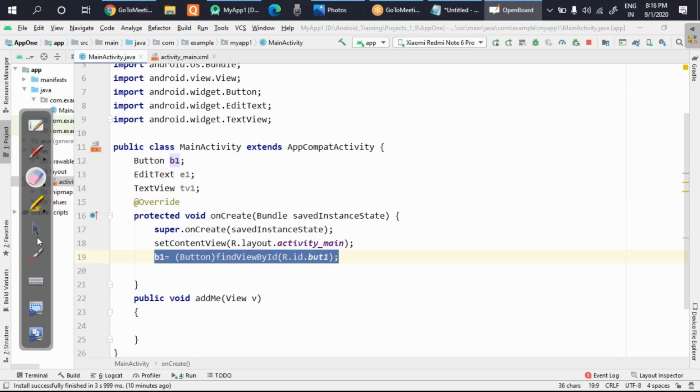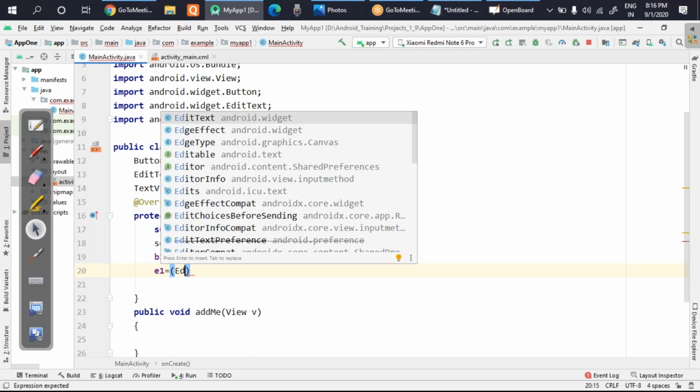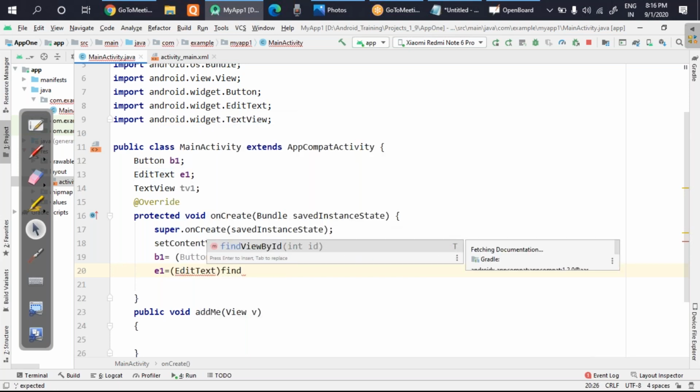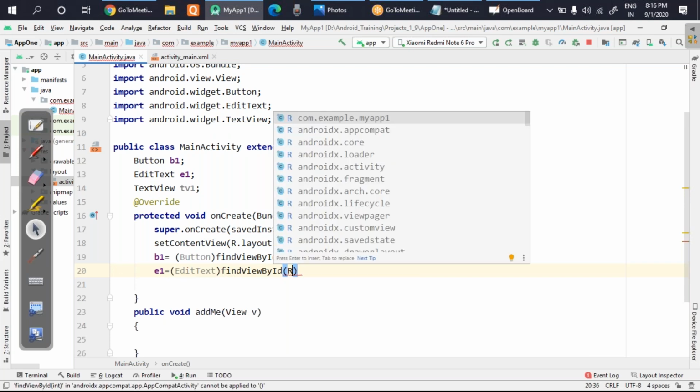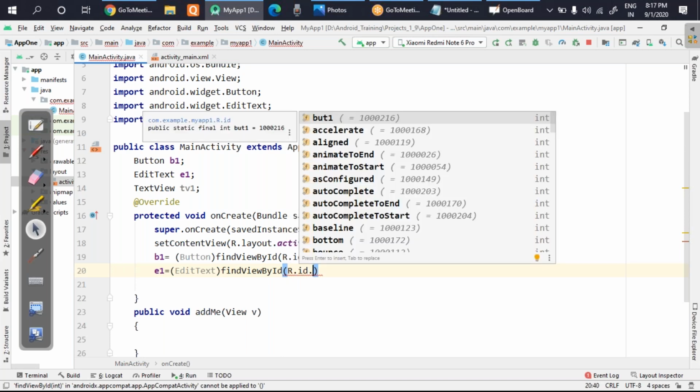So now I will quickly link the other two components. The second one, I'll write here E1. E1 is equal to what? It is EditText, so I'll typecast it to EditText. I'll call the function findViewById. And these components, whichever we are creating, are inside resource, that's why I have to write R.id. What was the name for EditText? Can anyone help me with this? What was the ID name?